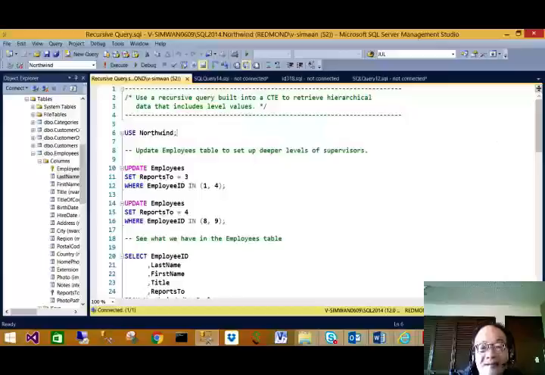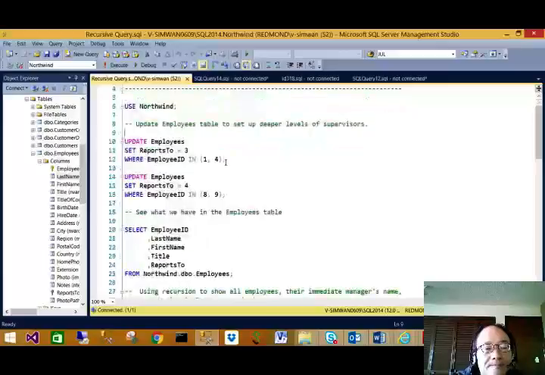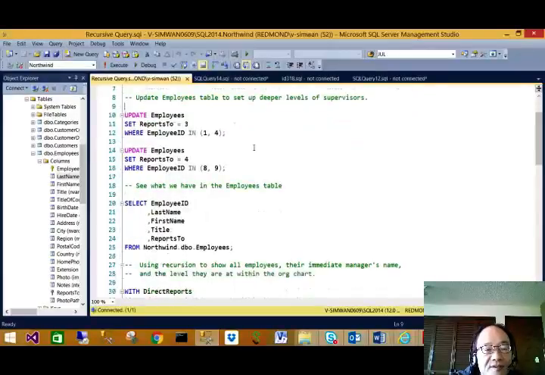Let's look at some code. For this lecture, we are going to use the Northwind database. We are going to use the employees table of the Northwind database. First of all, we want to update the table content to make the hierarchy deeper for demo purposes. We are going to use the update statements. Let's run them.